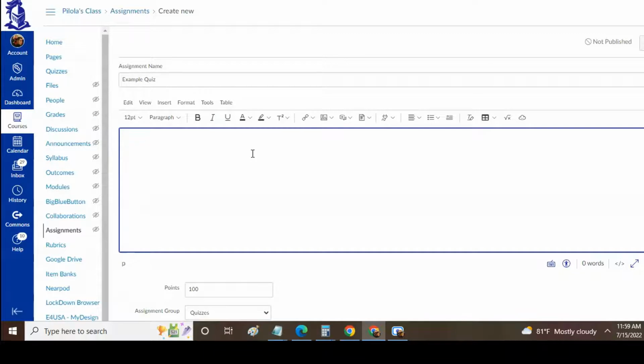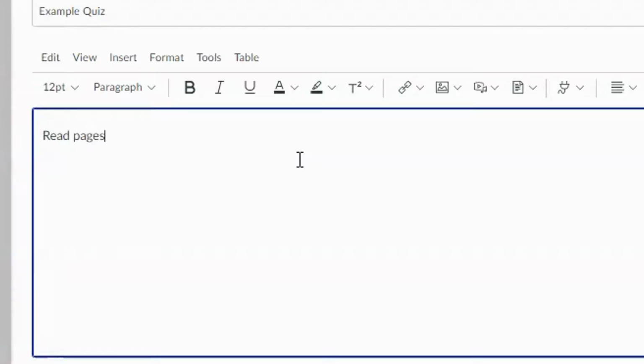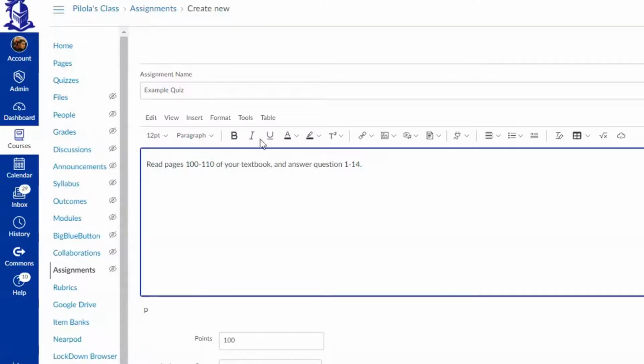So let's say that all of my students work from a textbook. I might say something like, read pages 100 through 110 of your textbook and answer questions through 14, period. This is a very, very minimal text description, but it gets the job done. From the point of view of, let's say you had a student who missed class and they desperately wanted to stay on track with the rest of the class.